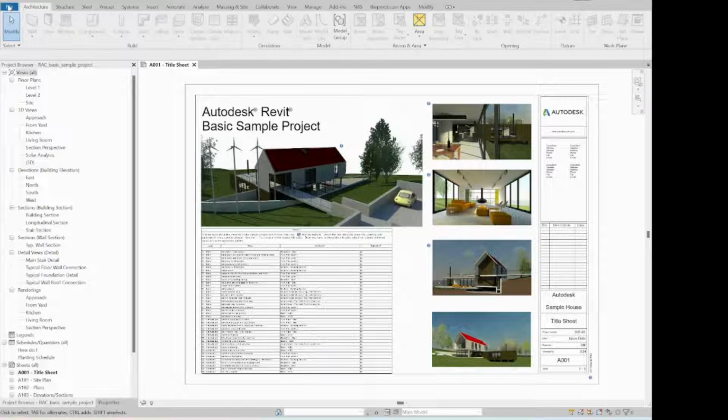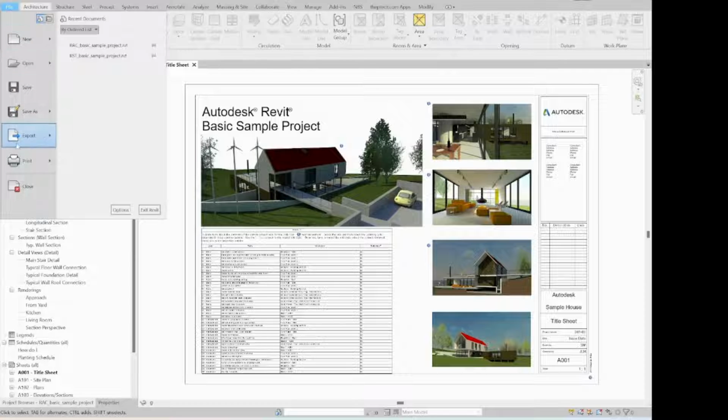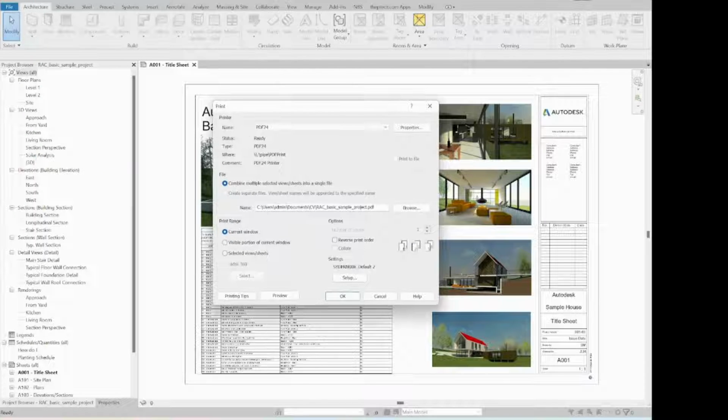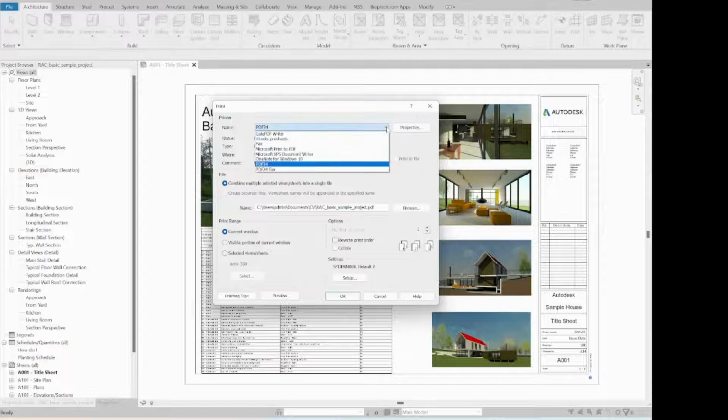In order to print, we have two ways. One is pressing Ctrl P, and the second is going to File and then Print, and it will pop out this window. In this window, the first thing that we need to do is click on the printer, and we can choose any printer that we have in the menu. In this case, because we are going to print out as a PDF, we are going to click on this PDF creator, which is, by the way, a free source that you can download for free.